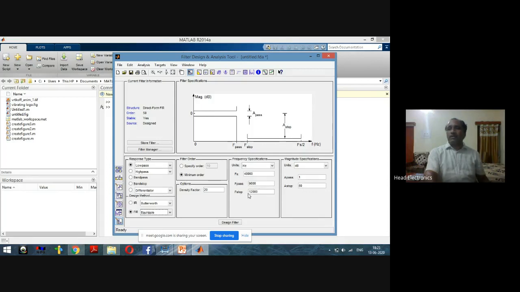If the stop band frequency is 12,000, then we will select here the attenuation in dB. That is, the unit is dB as the magnitude specification. This is the frequency specification, and this is the magnitude specification. Among these 5 parameters, there are 3 parameters which are related to frequency: pass band frequency, stop band frequency, and sampling frequency.